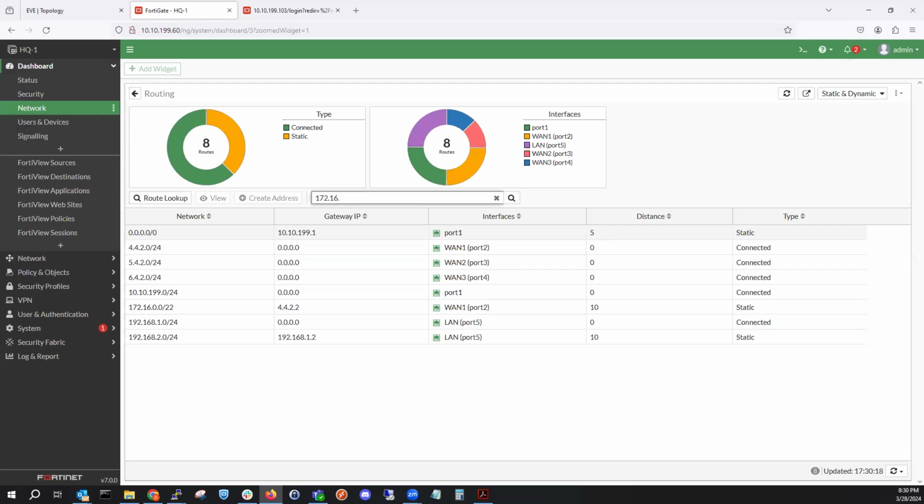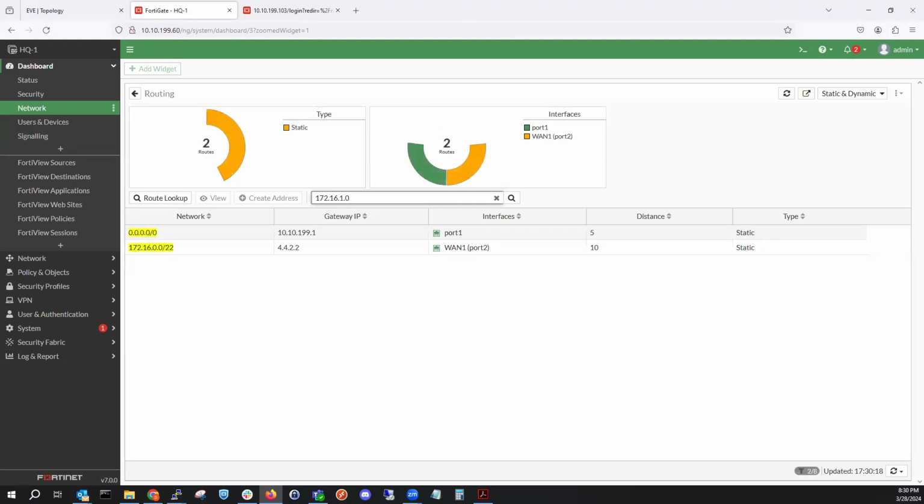We're using the route lookup tool, which we can use in the GUI to see if we can reach a certain network based on the routes that we have. So I put in 172.16.1.0. We actually have a route in place to get to that network. Let's check .2. We actually have a route to reach that network too, okay?